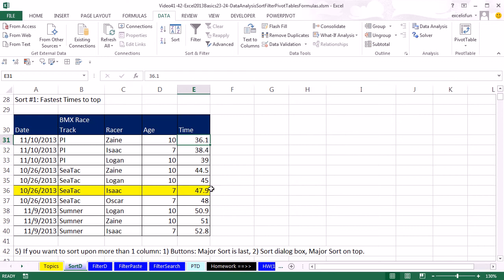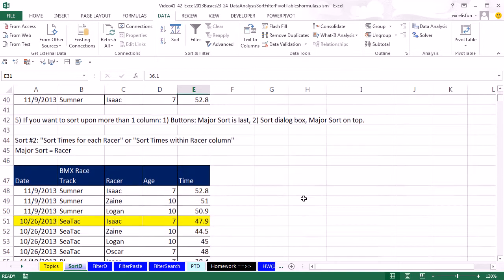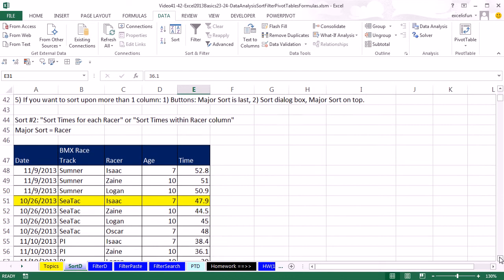Now, a lot of times we want to sort upon multiple columns. For example, wouldn't it be nice to see the times sorted by racer? So let's go look at our next example. And the key here is something called a major sort. If you're using the buttons, because there's buttons and a dialog box, if you're using the buttons, the major sort will come last. If you're using the sort dialog box, the major sort is on top.